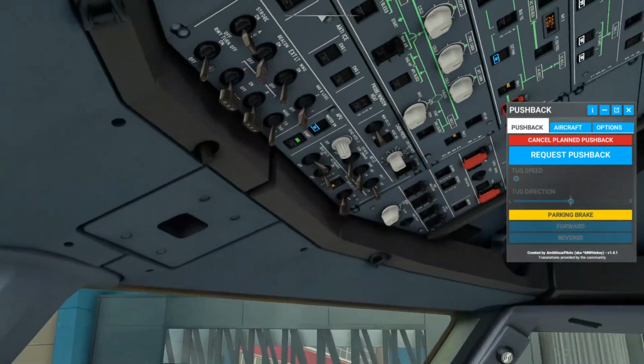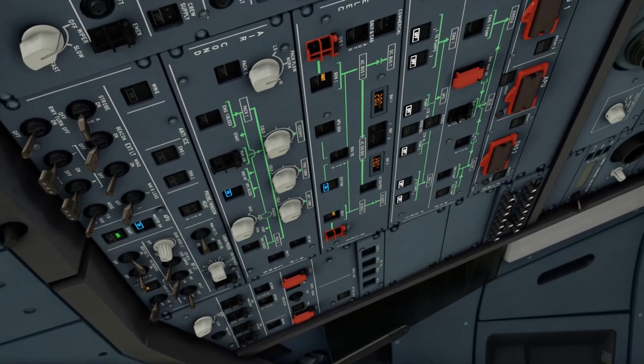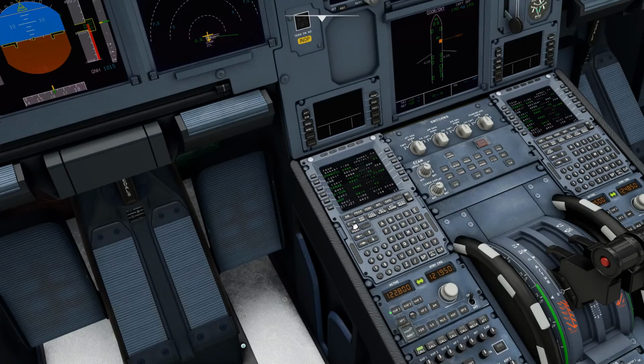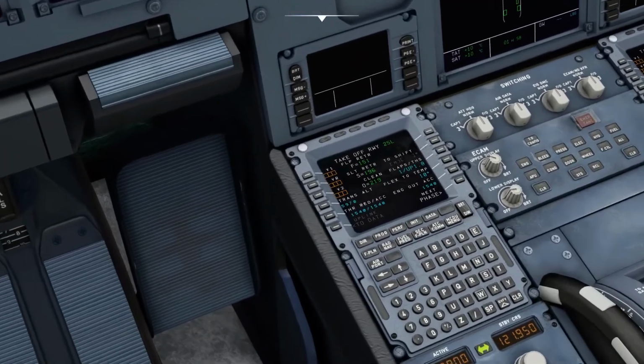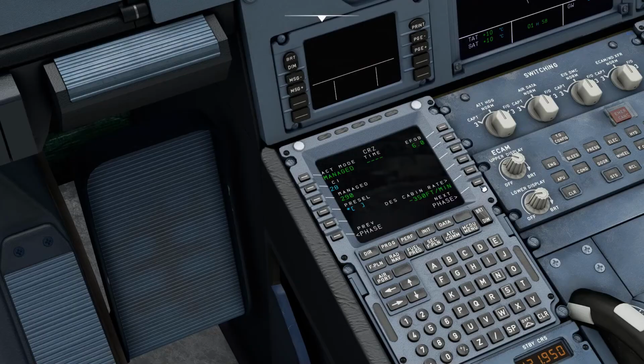APU is now available. Let's turn on the APU bleed. And now let's disconnect the external power. Flight plan looks good. We go to performance. We can finally input everything that we need. 134, 138. Next phase, climb, cruise, and descent, really quick.